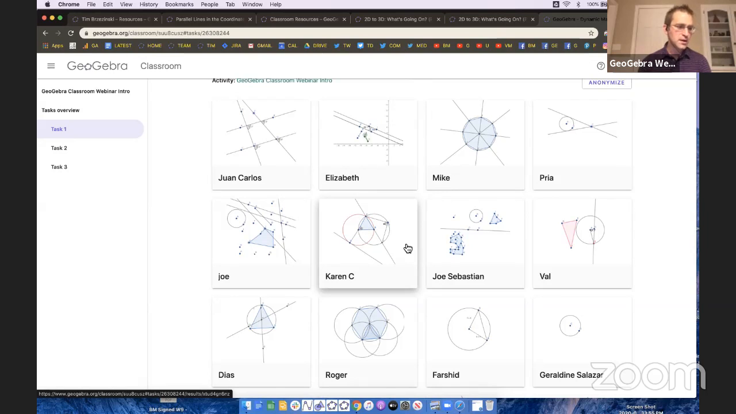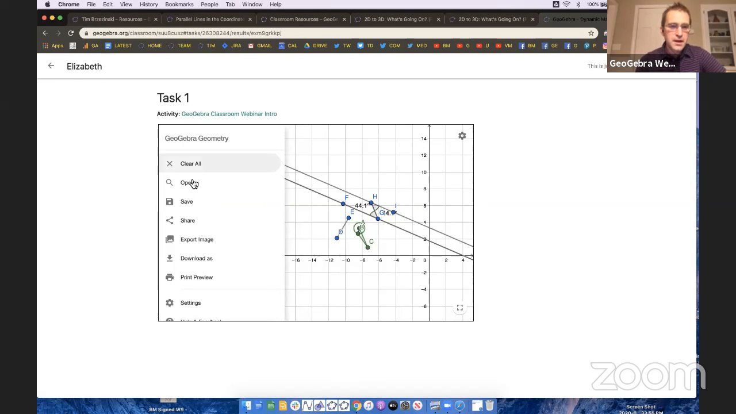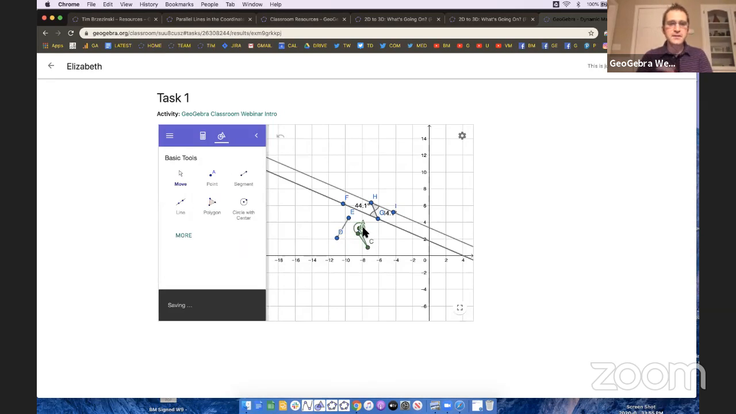So right here, right now there is not a way. Could I save the student construction? I believe yes. Now I think this was Elizabeth's. I could go here and I could save it to my profile. I can say, gee, this is Heather's work, and I'll save it, and now it gets saved right to my profile.